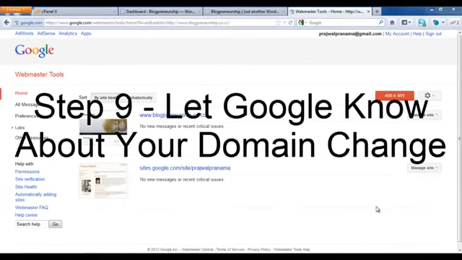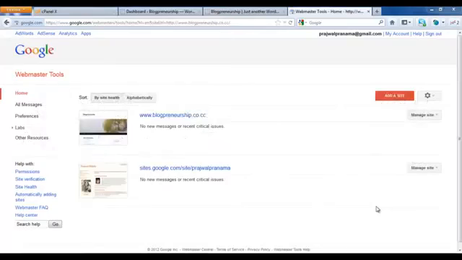Now step 9 is to let Google know that you have redirected your old domain to your new domain. In order to do that, you need to log in to your Google Webmaster Tools account. If you don't have a Webmaster Tools account, you can create a new account instantly. It's completely free. Go to google.com and type in Google Webmaster Tools and you'll find the link. You can log in using your existing Gmail account, and once you have logged in, this is how the home page would look.